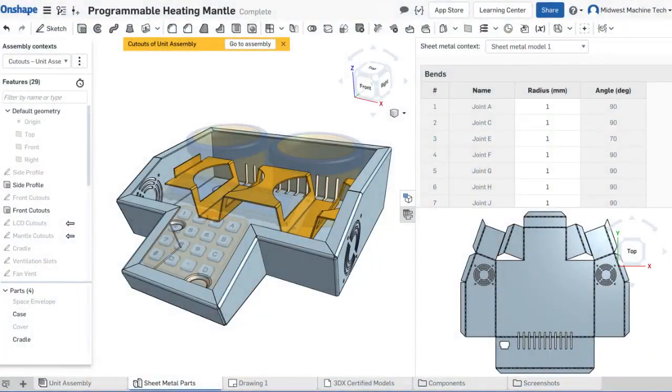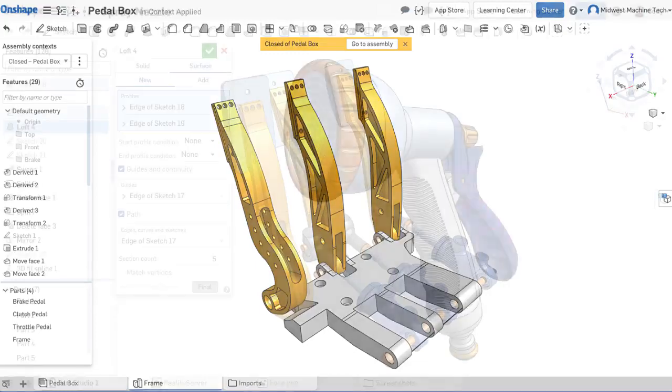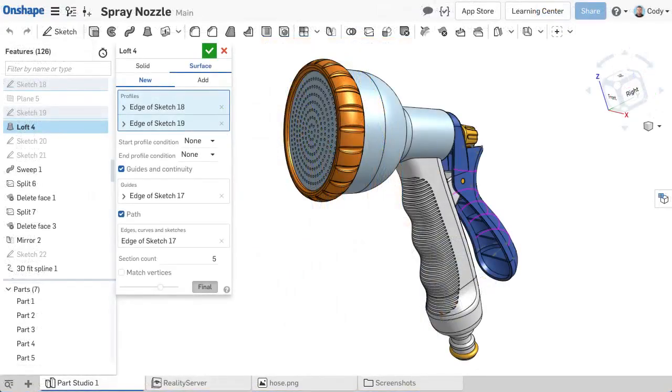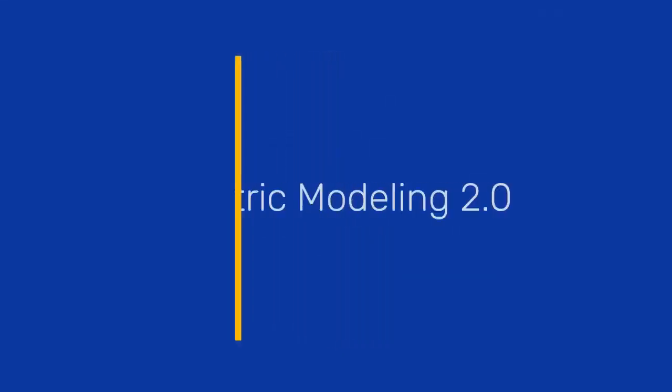At Onshape, we've had the unique opportunity to look at how engineers use old CAD systems and solve key problems they experience with core CAD features that they use every day. We call these fundamental improvements Parametric Modeling 2.0.